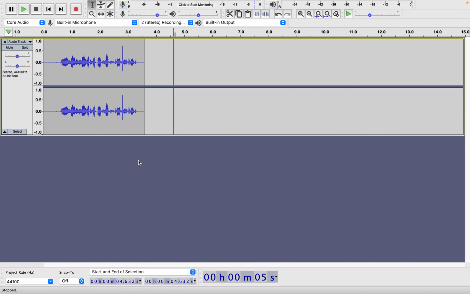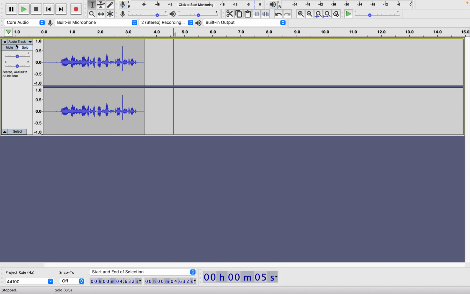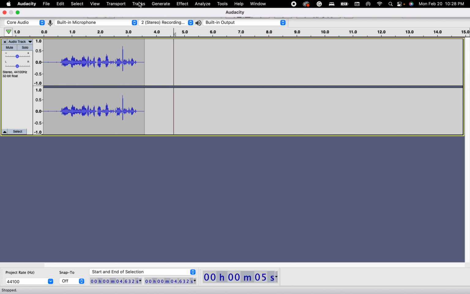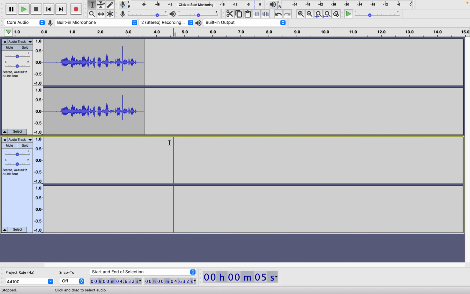Now, if you don't like this track, or if you like this track, and let's say you have another voice within this whole segment, I'll get a playback on this in a second. We can go up here to the top, press tracks, add new. You're going to want to add a new stereo track to match the top one. You can line this playhead right here up with the bottom, and you can record again.